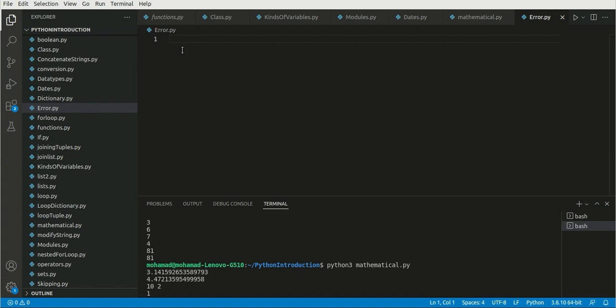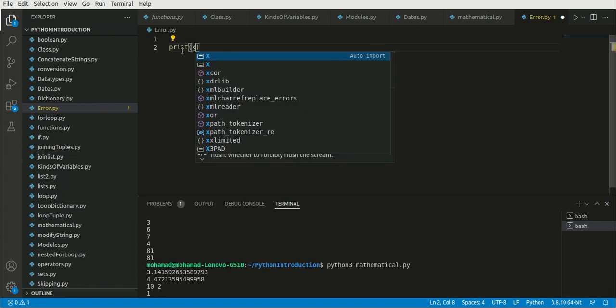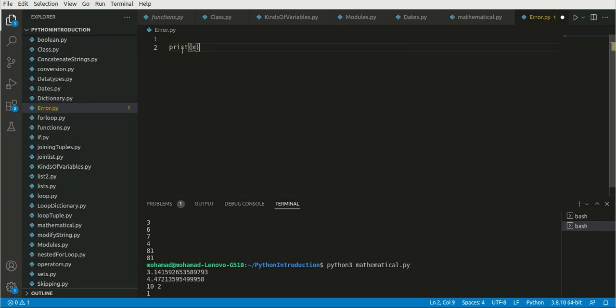For example, we have software and it throws an error in the middle of an operation, and once that error occurs, our application will not work properly, and it will close instantly. We don't want that to happen, so we use error handling. So imagine that you want to, for example, print X, but you have forgotten to define X before printing it.